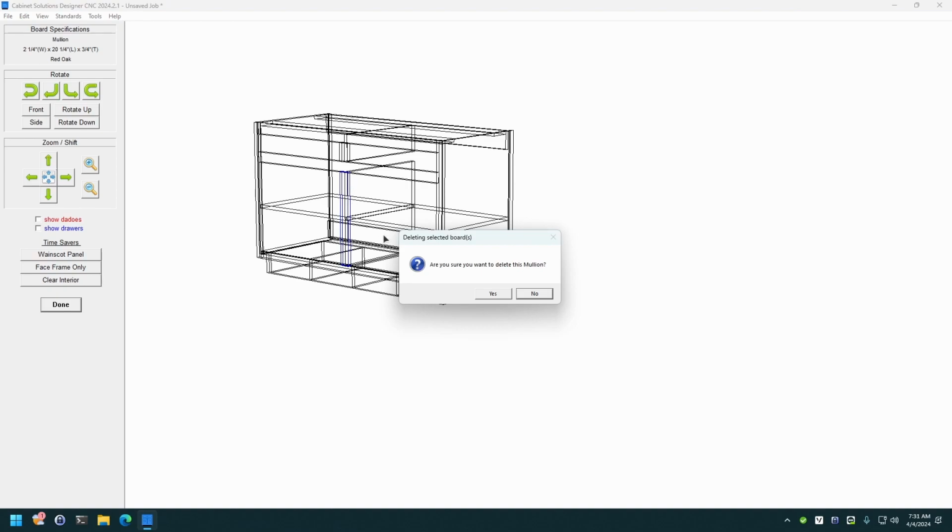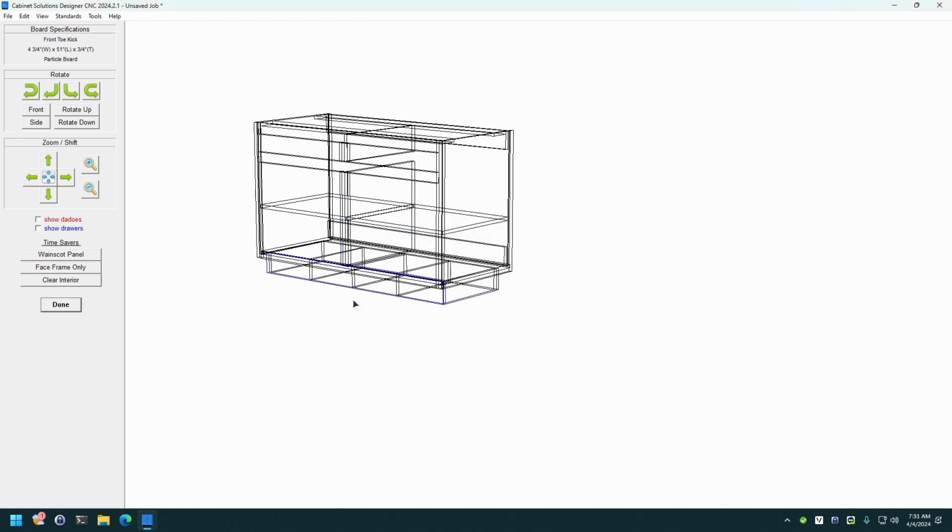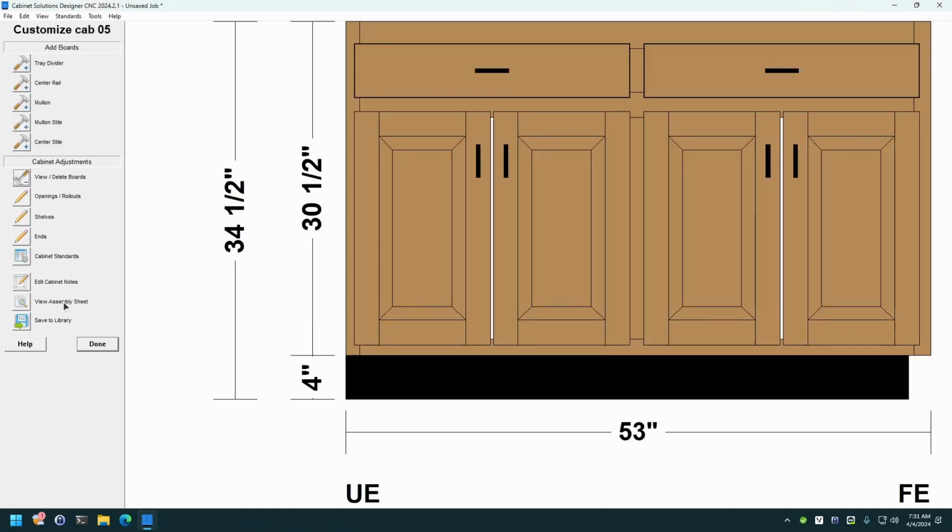Once you click on an item, it asks if you are sure that you want to delete it. Remember, once an item has been deleted, you're not able to place it back unless you redraw the cabinet, or, in the case of a mullion, mullion style, or center style, you may be able to add those in again. But items such as side panels, once they're removed, they're gone. If you want to put them back, you're going to have to rebuild the cabinet. I'm going to tell it no because I want to keep everything on there, and click Done, and that gets me out of that custom cabinet screen.